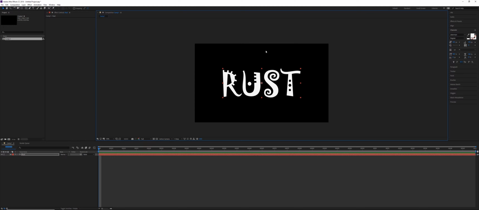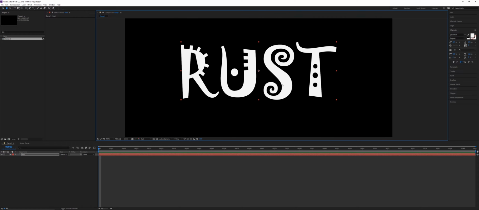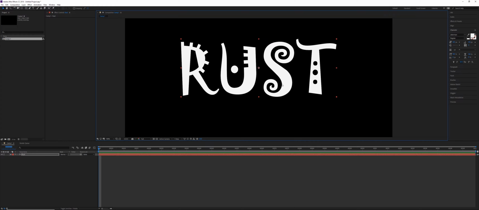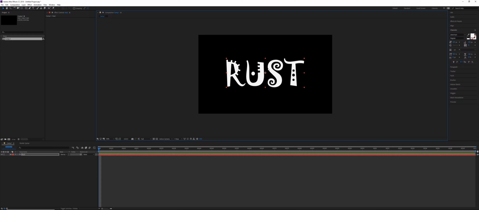And because it looks like there's more space at the top than the bottom, I'm going to zoom in and shift arrow up a couple times, and that's just going to improve the overall composition.